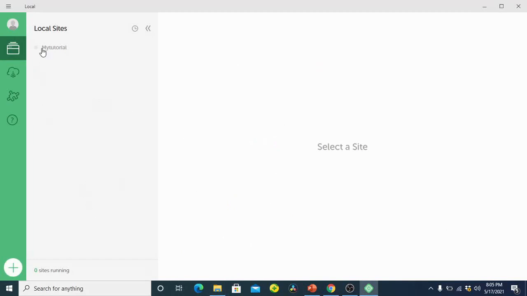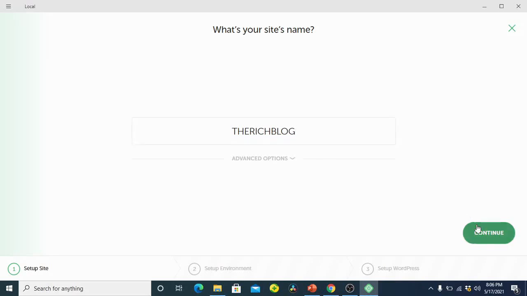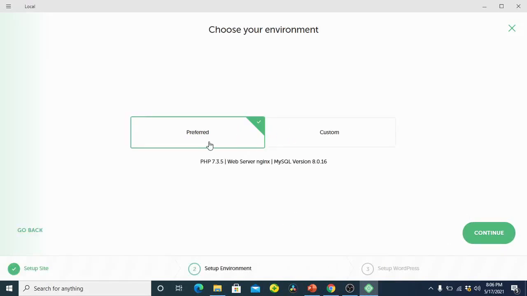Okay guys, so this is what the Local WordPress site looks like, you understand. When you open your Local site like this, you will have to go here and then go to add a site. When you go to add site, you have to enter your site name. In this tutorial, I'm going to do a blog website, so I'm going to put the rich blog. Then always don't use the custom, use the preferred one so that you'll get everything from the system directly.